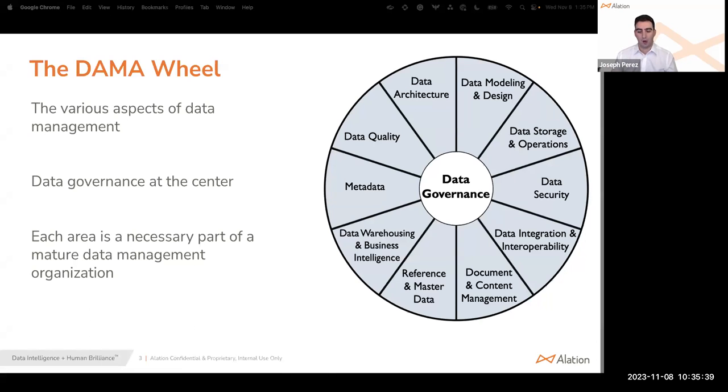And really what I've come to realize with working at Alation is, the catalog is a place that allows governance. And governance, as we see here in the DAMA wheel, is the center, is the heart of it all, is the core of this wheel of data management. It's that proper data governance that enables the proper use of data storage and operation. It's the data governance piece that enables things like data security. It's the data governance piece that allows for document and content management.